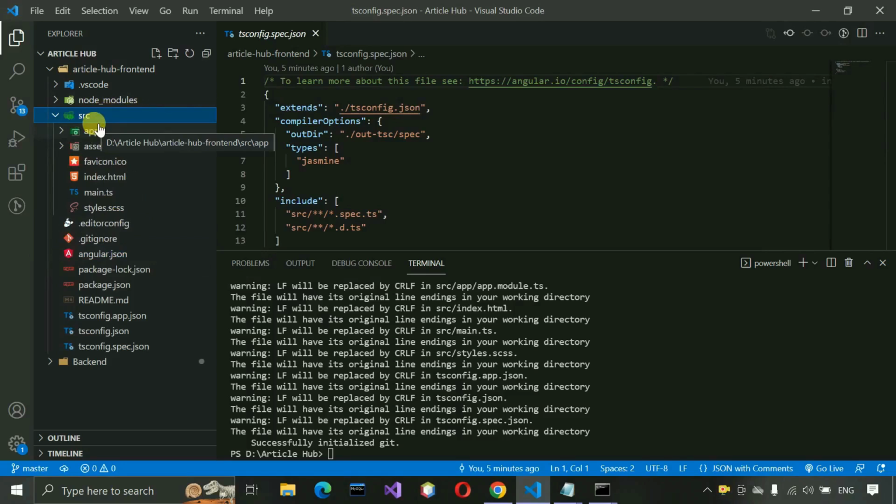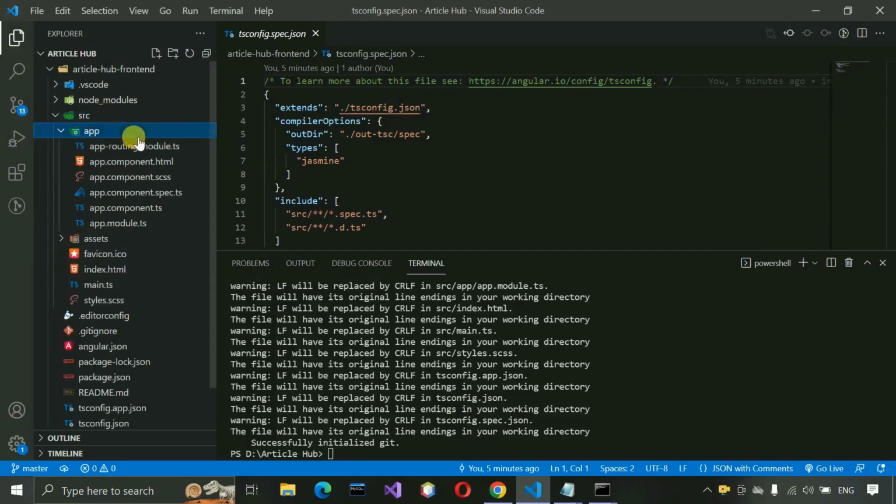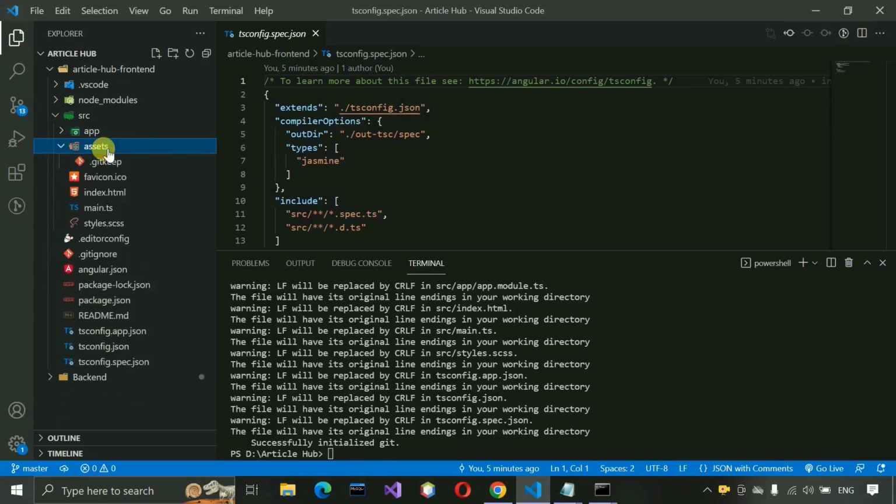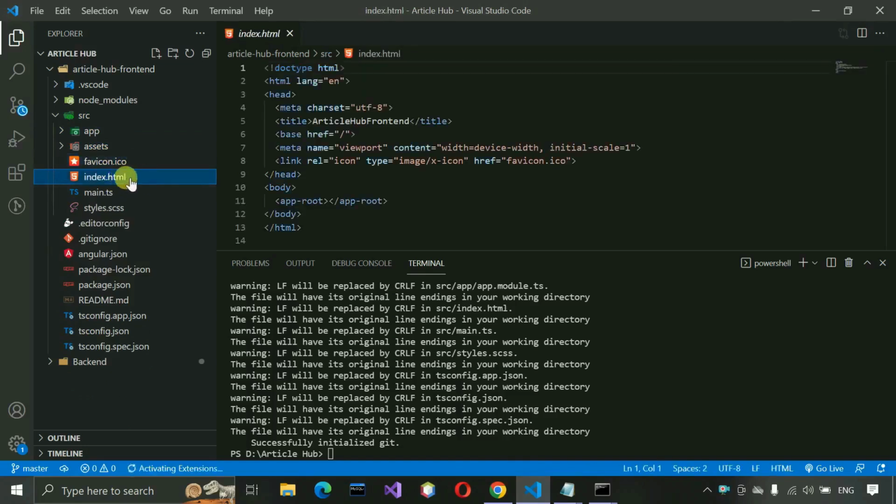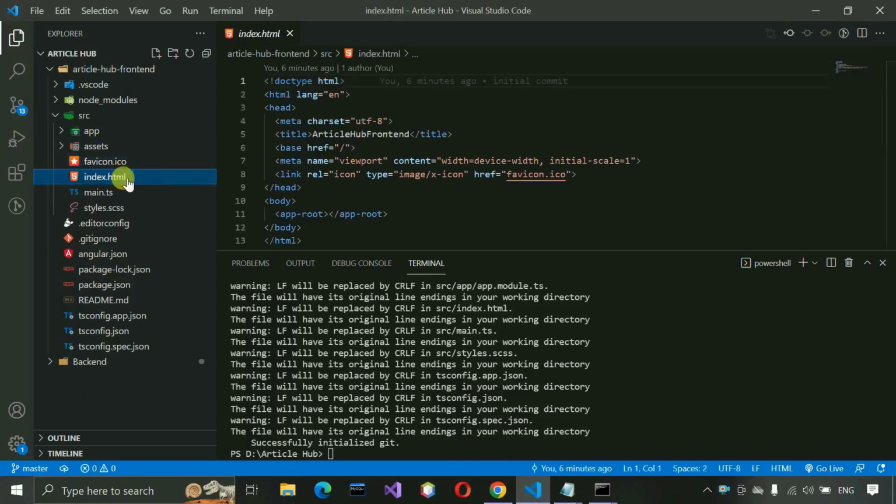Okay, after that, inside src you can see there's an app which contains all the logic, all the components, pipes, services, everything stored inside this one app folder. After that, you can see there's an assets folder, right? It consists of all the non-dynamic files like images, text, pdf, and other static resources. After that, this one is for the icon, and this one is the index.html page. This is our first page which is going to be served whenever the application starts.